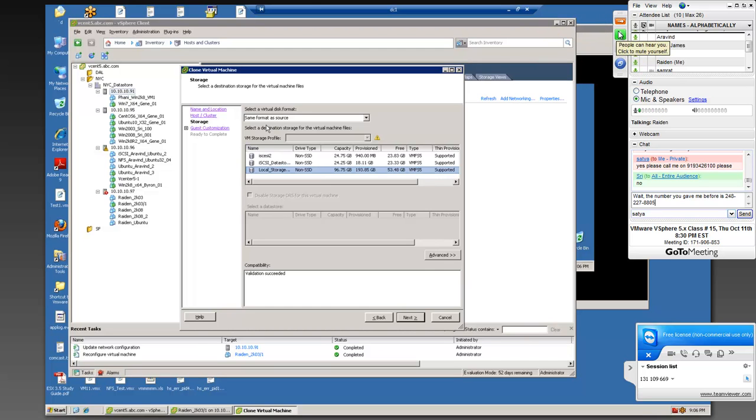Okay, it was something to do with disk, I believe. All right, so you can select what format you want. We'll talk about that in a minute. So I'm using the same.